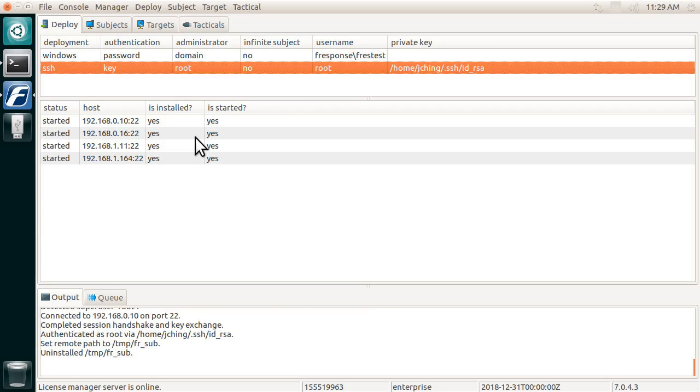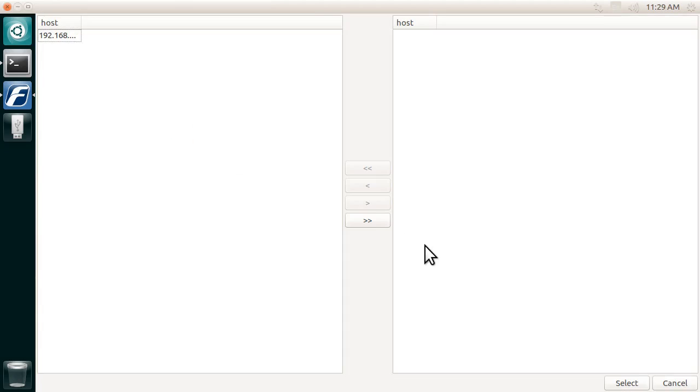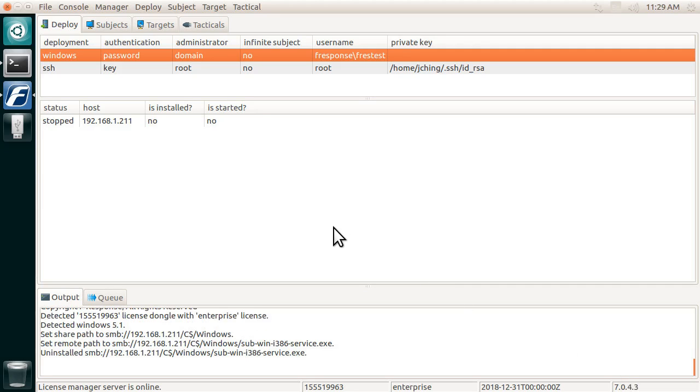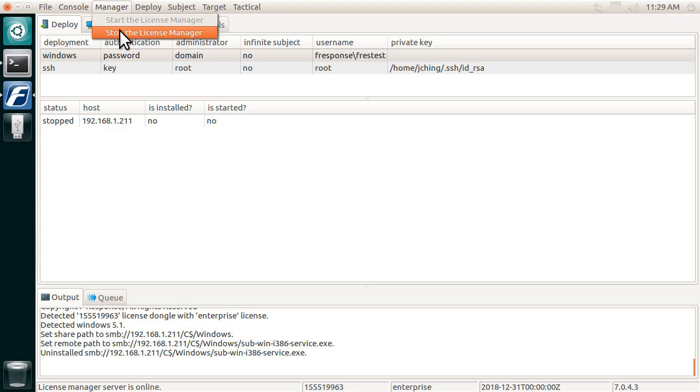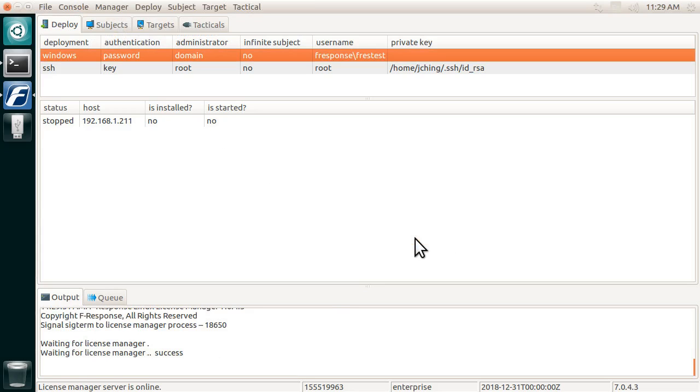First, we'll start with our SSH deployed machines, our non-Windows systems, and then we'll use our Windows systems. So you can see that F-Response under Linux, starting with version 7, is the complete solution. Not only can we run our license manager, but we can deploy and start the software on a remote machine and connect to individual systems. This really gives us a full, complete process of using F-Response in a non-Windows environment.